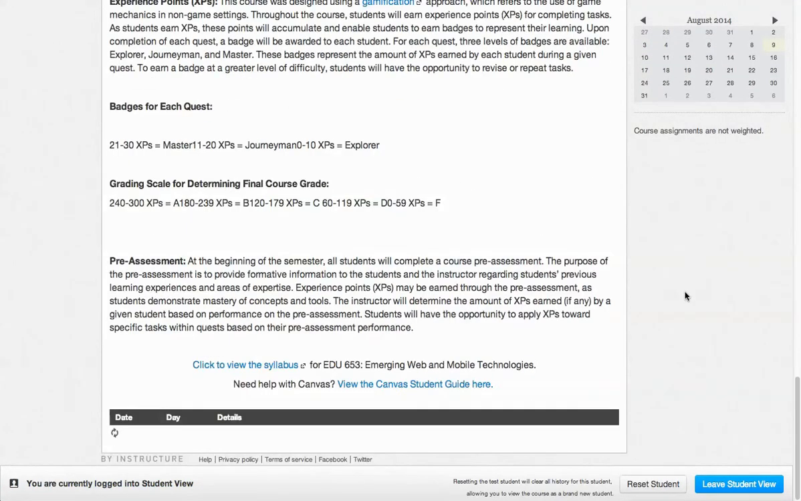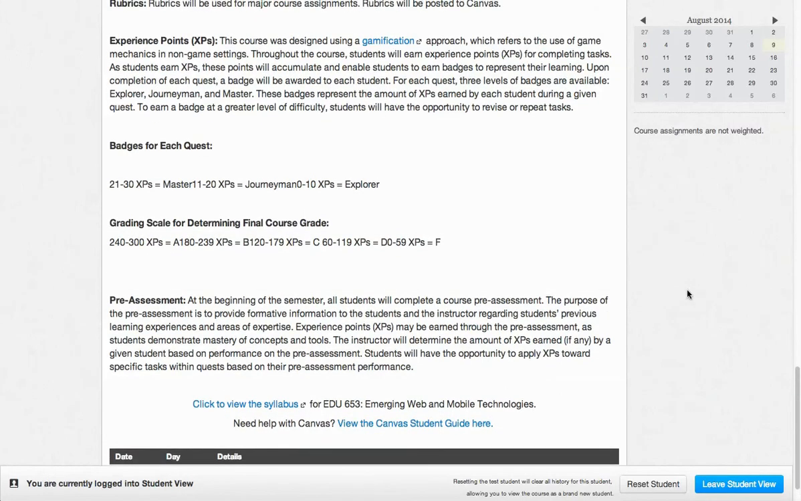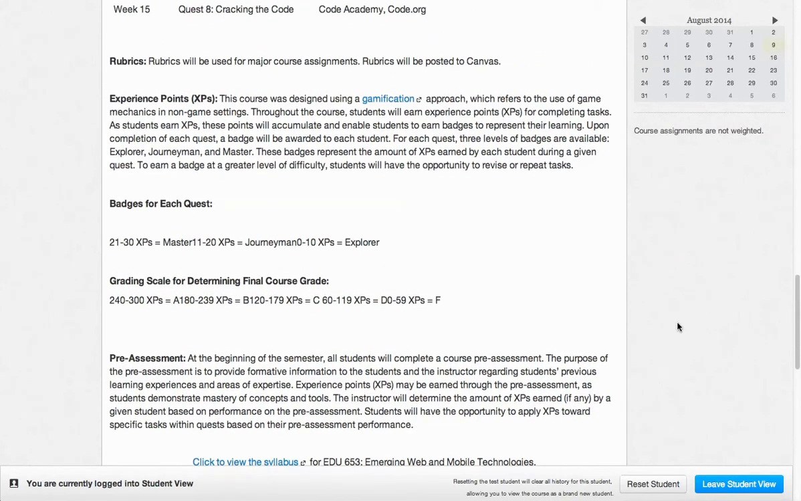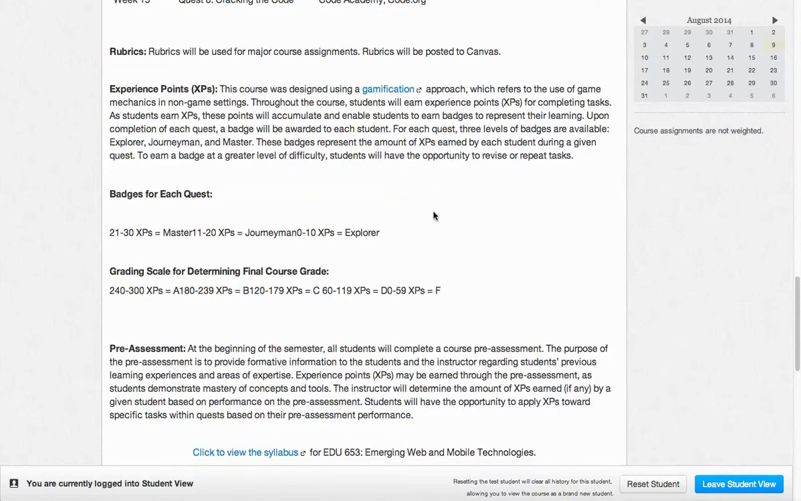So on the syllabus page, you'll see a little bit of information here about the grading structure for this course. So there are rubrics for major assignments. Those are in Canvas. You're going to be earning experience points for each task you complete in the course. As you earn experience points, those experience points are tied to specific badges or specific levels of each badge.